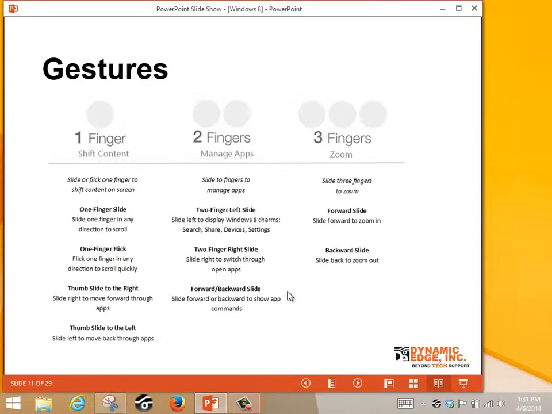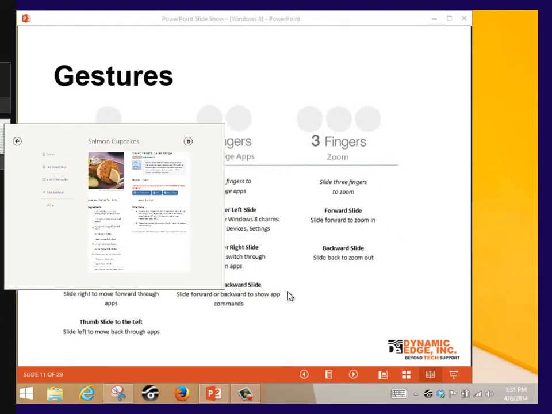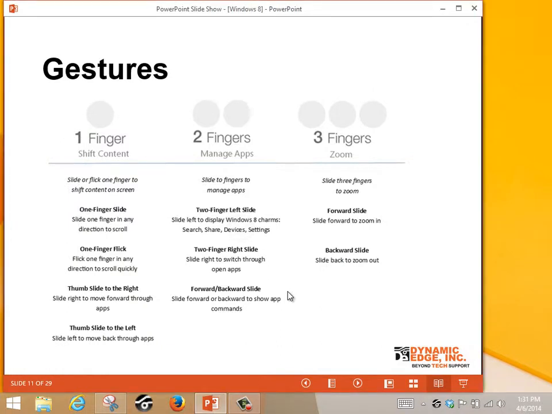First off, there's a number of gestures that work on tablet PCs. You may want to use some of these. An example is if you're over at the left-hand side of the screen and you slide to the right, you'll be able to switch between applications. If you slide back, it'll show you the applications that are running.